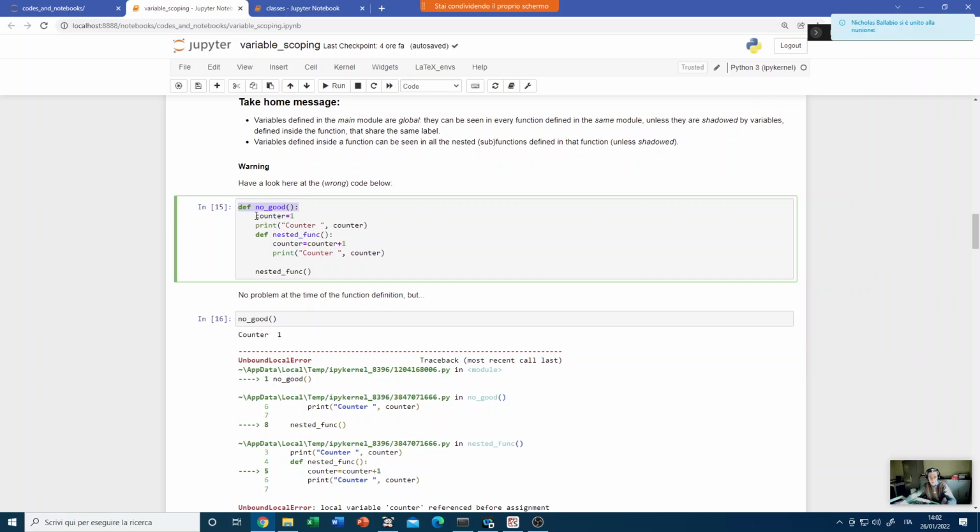We define a counter equal to 1, so variable counter defined within the function no good. And then we print the value of this variable with this print message. Then this function defines a nested function inside, which is called nestfunc. And the nested func will redefine the variable counter with this instruction here, counter equal to counter plus 1, and then print out the value of the variable counter. So the function nestfunc works in this way.